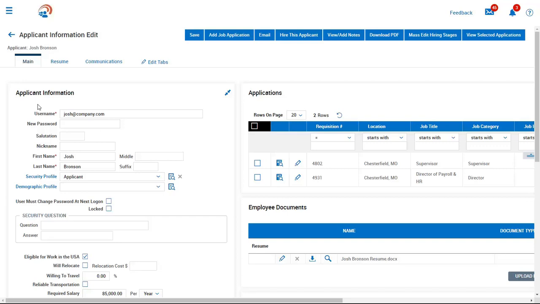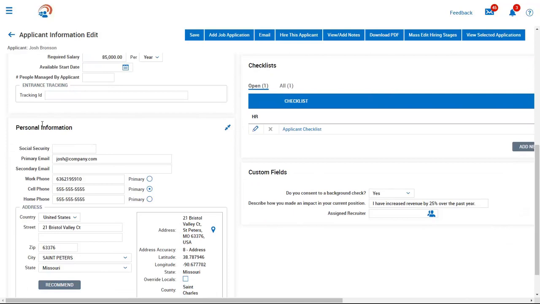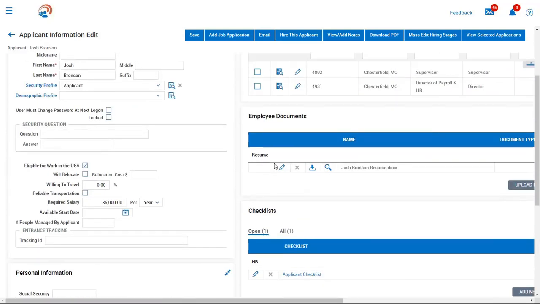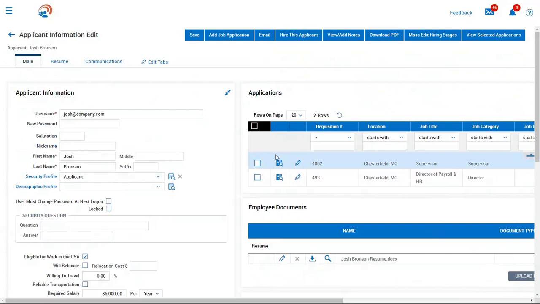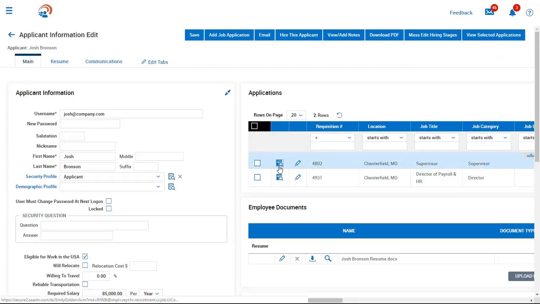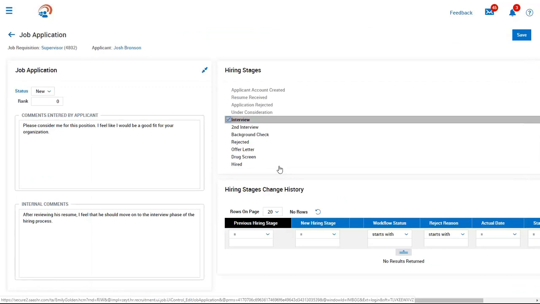The first screen that we come to is where you can find the applicant's contact information. You'll also have access to a copy of their resume. And from this screen, you can see which jobs this candidate has applied for. And you will have the ability to keep track of where they stand within the hiring process by clicking here on the View Job Applications icon.